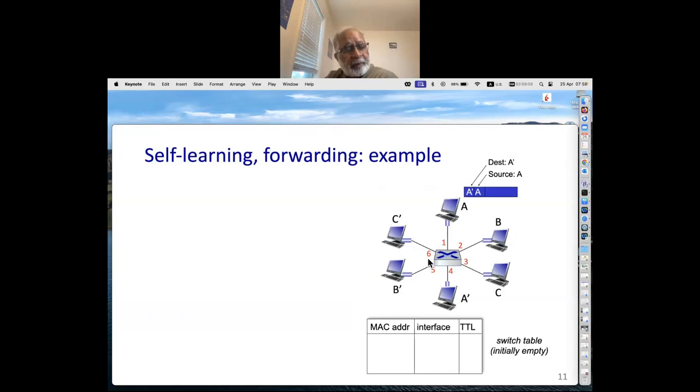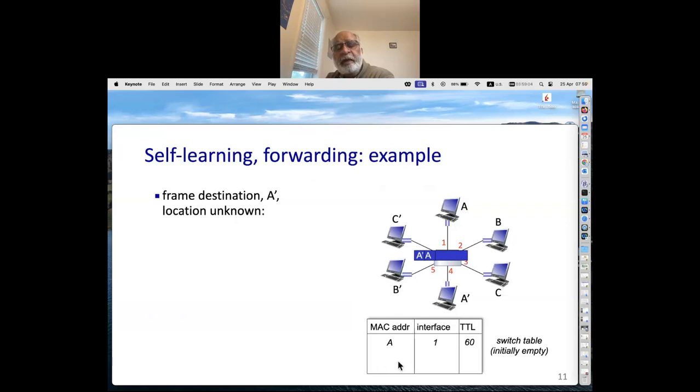Initially, the MAC table was empty. When it receives the packet, it makes an entry. Now it looks at the destination MAC A prime, which is not there in the MAC table. So it will forward this frame to all other ports other than port 1. It will forward this packet to port 2, port 3, port 4, port 5, and port 6. And that is what is basically called flooding.